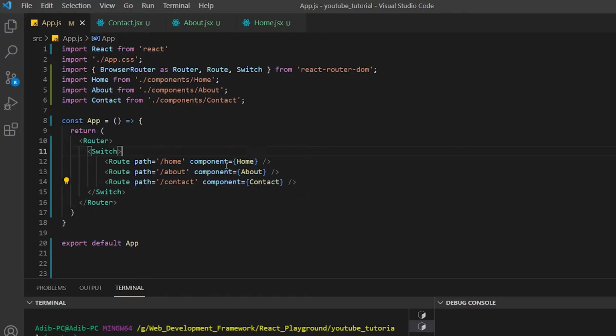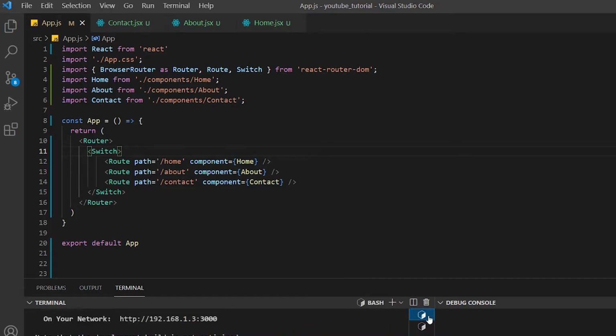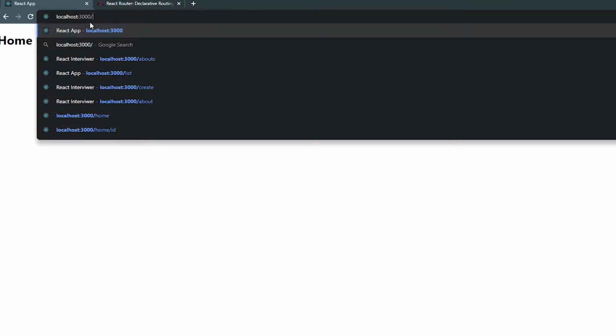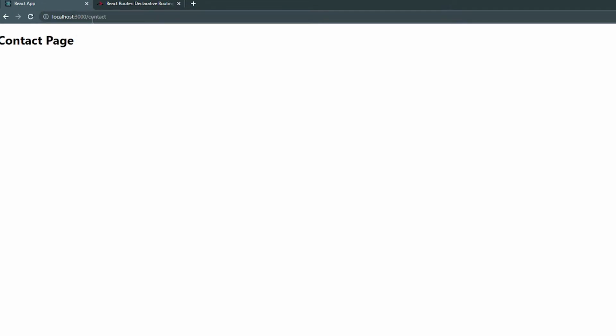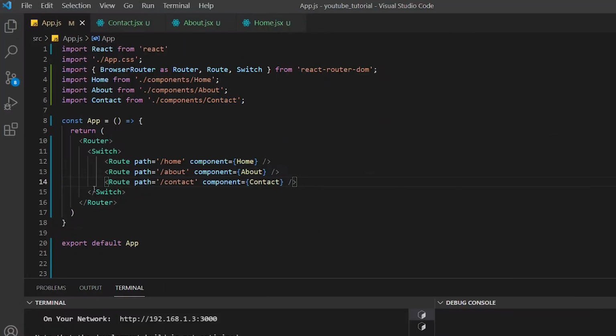But if you just write it this way, as you can see, our server is running. If we go to localhost:3000/home, as you can see, we are going to the home. If you go to the contact page, it will go to the contact page. Okay, so it is very useful to use. If you don't use Switch, you will have a lot of problems with it.